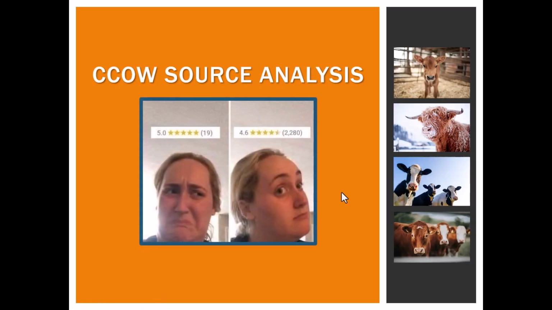Now we're going to take a look at CCOW source analysis. There are many different ways that you can analyze a resource. This is just one of the techniques that we have given you. The real important thing is to analyze resources in general. Don't assume that the information that you're being given is trustworthy. We always want to take a look at it. I'm doing this specifically for academic resources, but these skills will help you when you're analyzing any information that is presented to you by anybody.